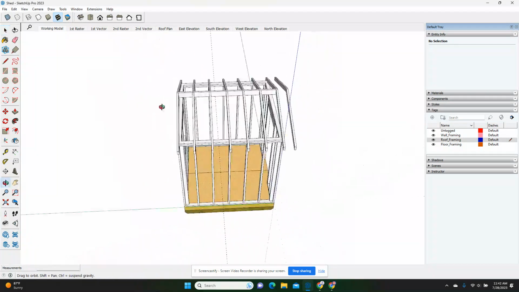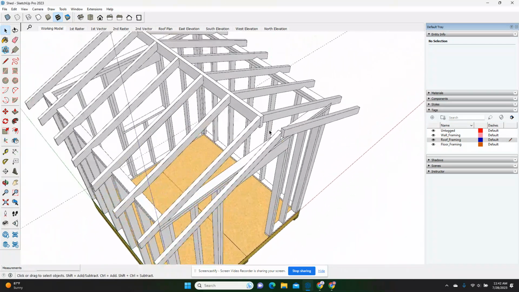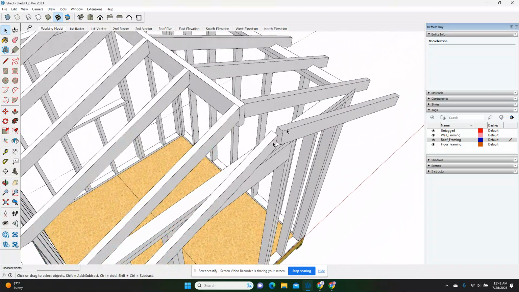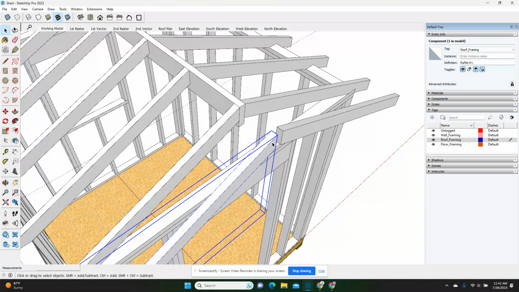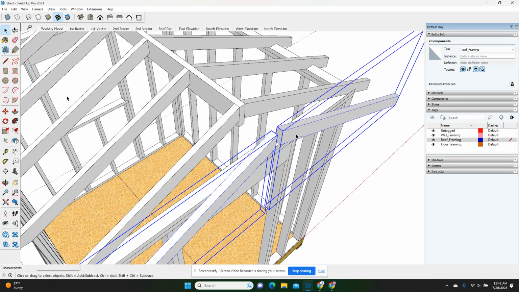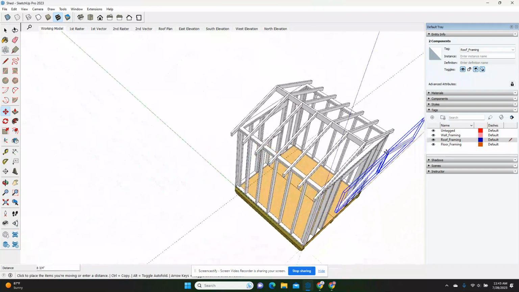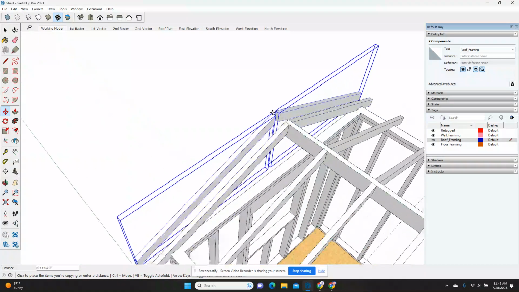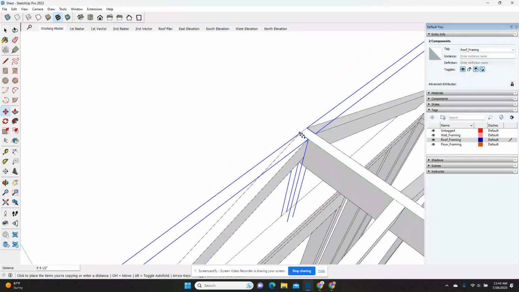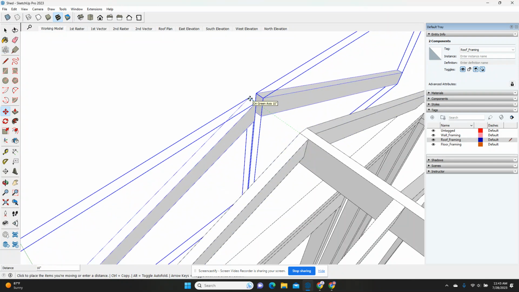Okay, now I've got the fly rafters on my front. Now let's do this. Let's take these two fly rafters right here and let's copy them to the back. So I'm going to pick that point right there. Hit Control to copy. I'm going to put them right on top of these. And then I'm going to move them on the green axis 10.